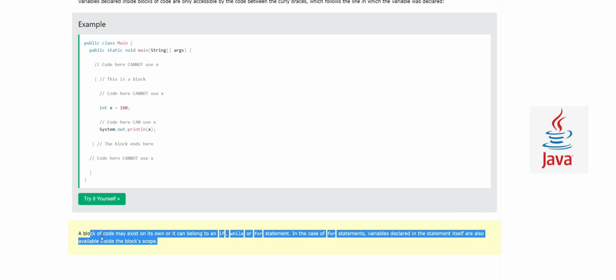So I hope you understand this concept of scope and how variables are accessible in the region where they are defined. I hope this video is informative for you.